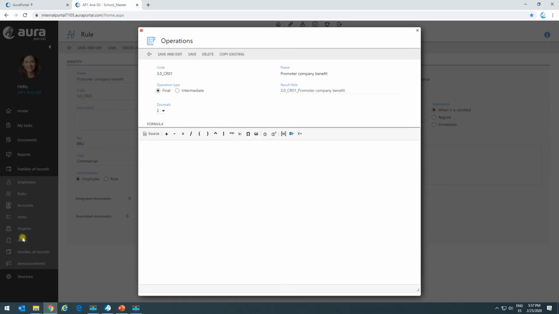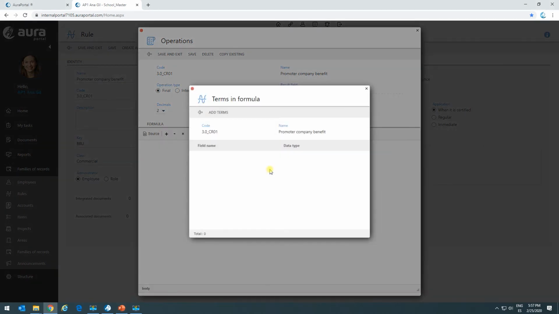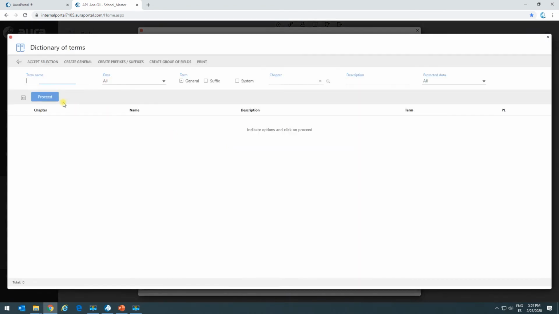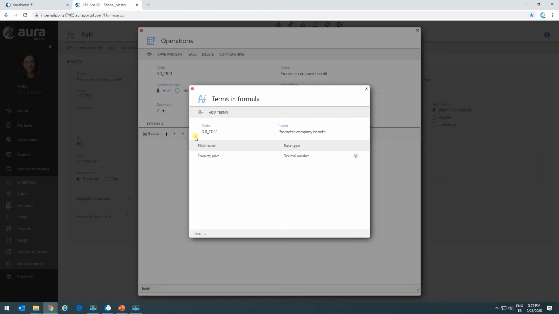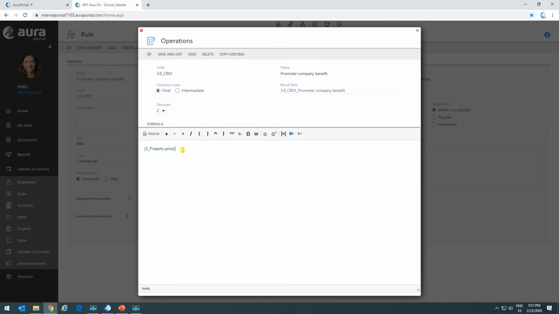Now here, within this business rule, I could include the intermediate operation. For example, here I could say, now I want the property price. So here we have the property price. So this minus the benefit, the intermediate variable, is going to be the result of my business rule. So I'll save and exit.